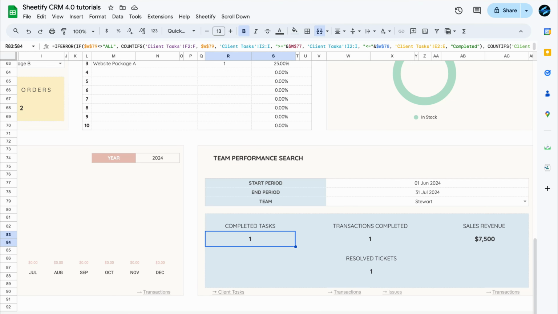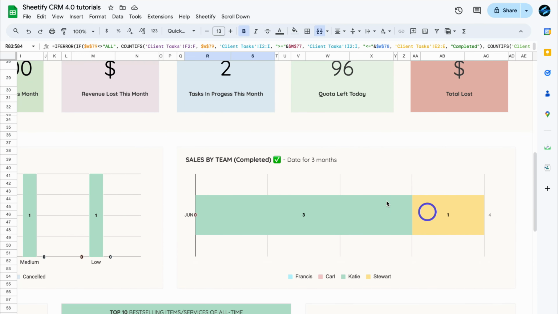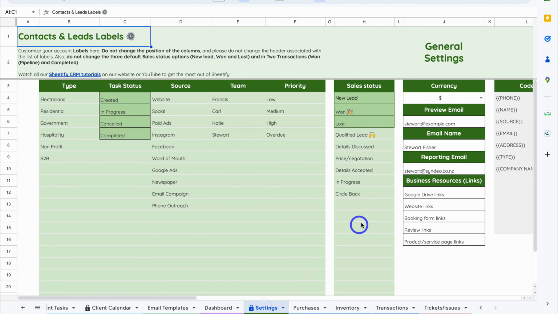Okay, so let's navigate back over to Dashboard. So the 2 main widgets that you can use to measure your team's performance is the Team Performance Search, which allows you to measure the individual's performance over a specific period of time in terms of completed tasks, total transactions completed, resolved tickets, and total revenue generated in terms of data from the sales pipeline. And then you can see a visual representation of the number of deals completed here based on your team members. Now remember, if we navigate over to Settings, this is where you can add your team members in here.